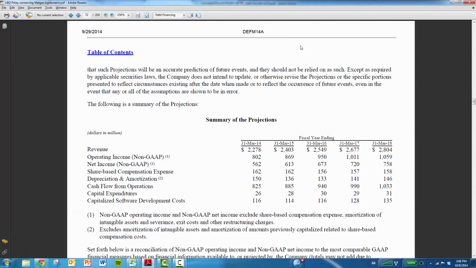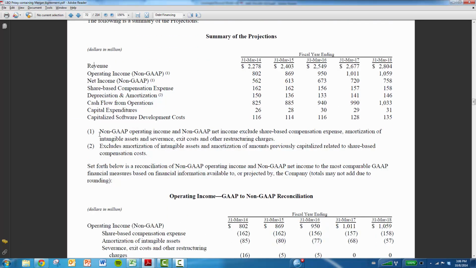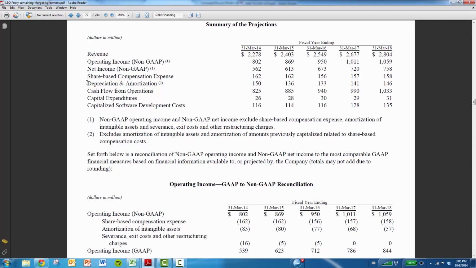Let's just maximize that so you can see it. Summary of the projections. Not only did they give you revenue, operating income, net income, but they've also provided D&A, cash from operations, CapEx, and capitalized software development costs. So that's going to come in handy right now. So we're going to put in the capital expenditure forecast from management.